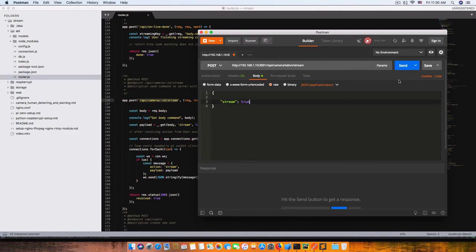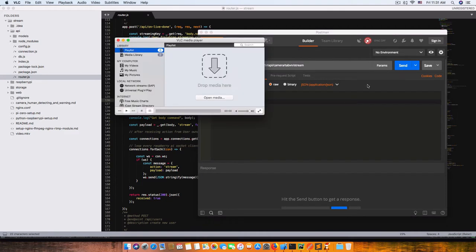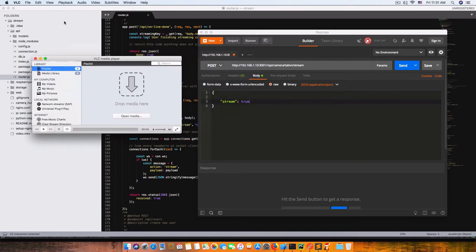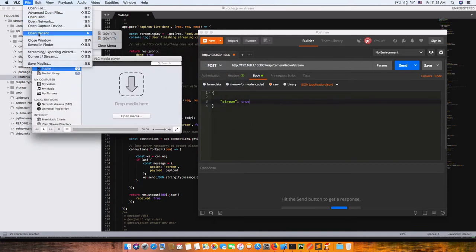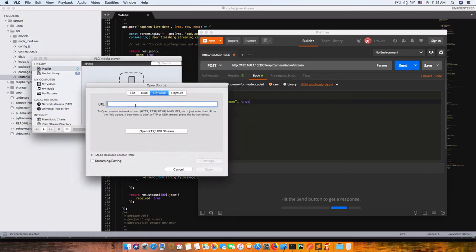Alright, so now I'm going to test with the VLC. This is a player, and you can use it for testing our stream locally for now. Let's open this, Open Network. And remember, we have it in the Nginx config.